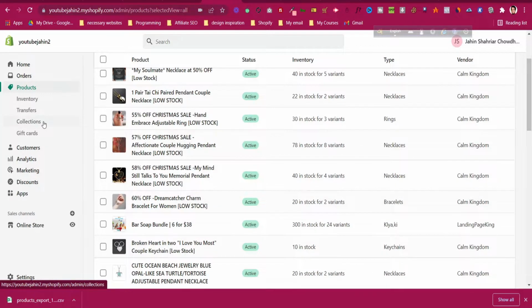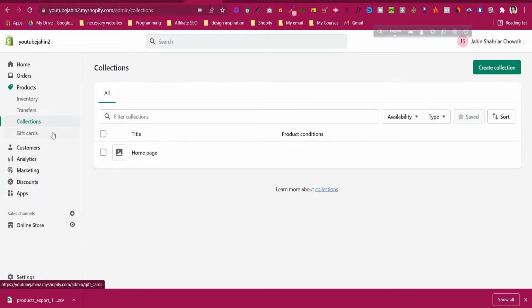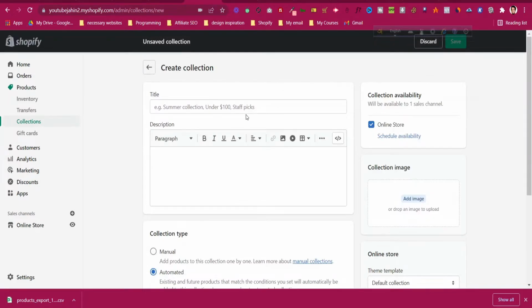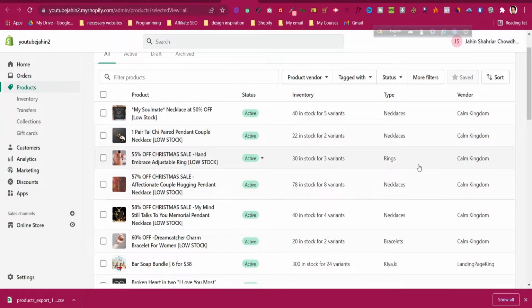Okay, so let's go to the collection and let's open the products in another tab. After going to the collection, we need to click on create collection. Then we need to give this collection a name. Suppose we are making this for the bracelets. Let me show the bracelets. Spelling is correct.